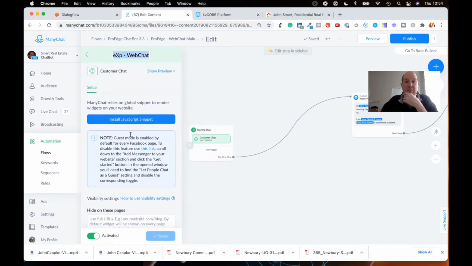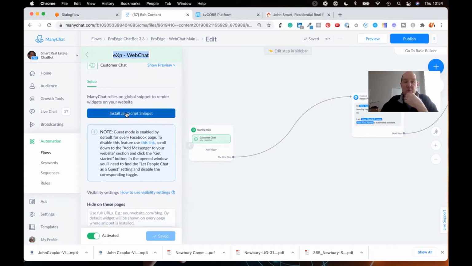Now, on the configuration here, you're going to be installing what's called JavaScript code, or a snippet of code. Good thing is you don't have to be a developer. ManyChat generates the code for you. You just need to paste it on your website, and I'm going to show you how I did it on my website. If you don't manage your website, you have a website administrator, you can copy this code, email it to them and say, put this on my website for me, and you're good to go.